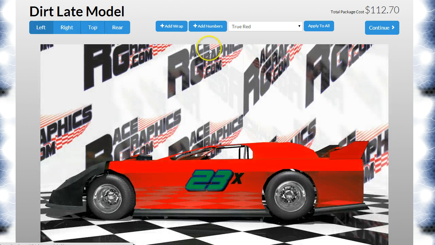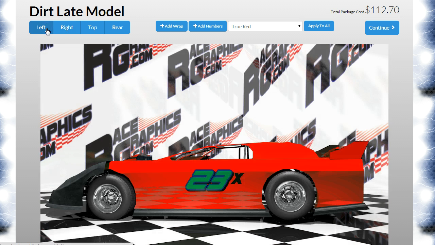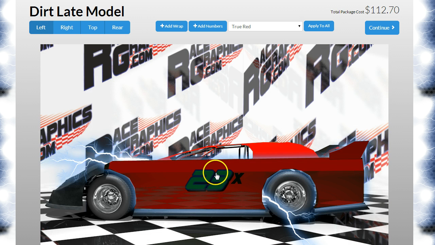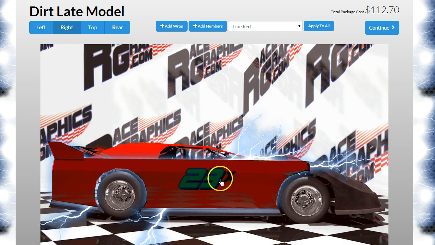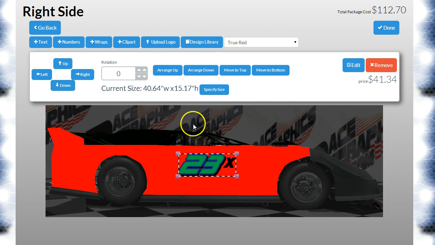Now, one common question we get a lot is that there's a lot of people that want their number slanted the opposite direction, and you can do that. So this is how you do that. So the left side, that looks right, that's slanted back. The right side though is not, it's slanted forward. So what we need to do is click in there to edit it. I'm going to click the number.